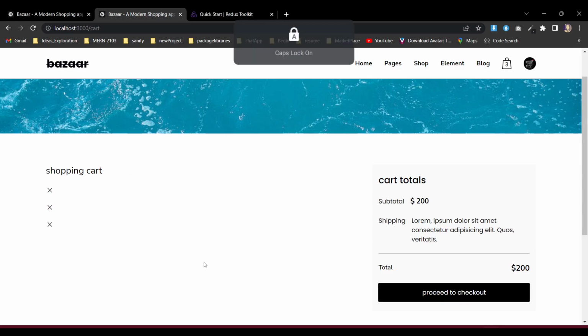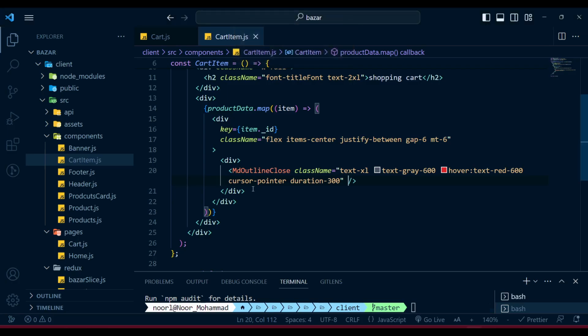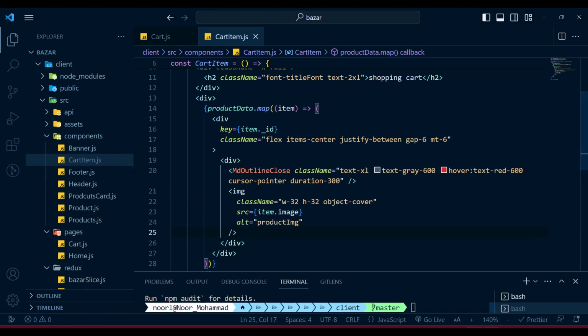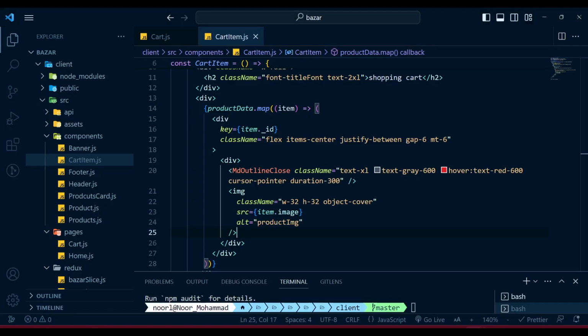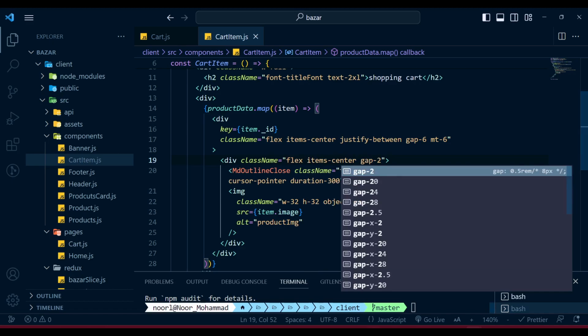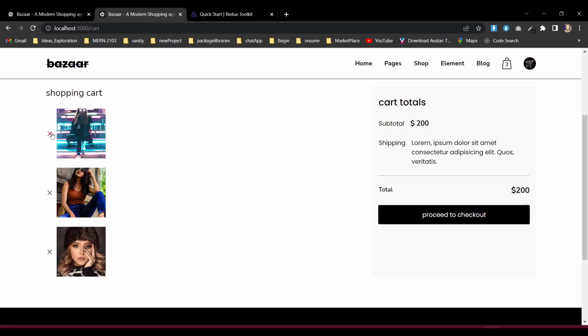And after that icon, below that icon, we're going to also give one image, like that icon is finished over here. Now we're going to pass that image, and that image will be our item.image. And as you see the image popping up, now we need to make it in a flexible way. So to do that, the class name will be flex items-center, and the gap will be 2. After doing that, you see our image is ready.